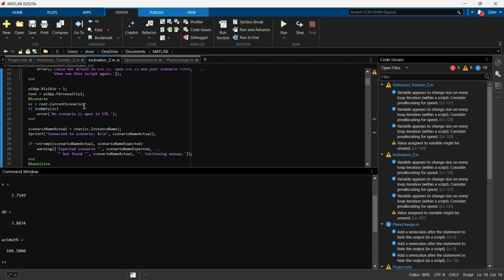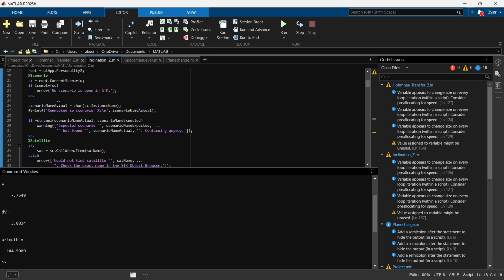Then this scenario right here, where you can see SC root current scenario, checks whether the scenario exists and verifies the name that we input before. If it's empty, as in it reads nothing, then we'll get this error. And then here you can see if we have a different name, but it is open, it'll give you an error. But if it still works, it'll run anyway.